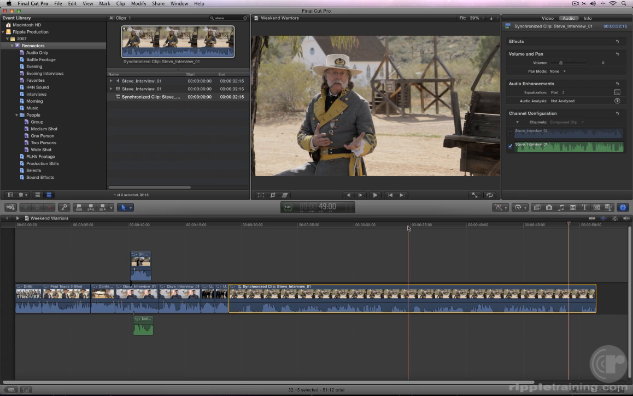Wow, if you're not sufficiently impressed, then I'm not sure what will impress you. This feature alone will save you hours of manually syncing your footage. In the next lesson, we'll look at the myriad of ways Final Cut Pro gives you for refining your edits with its revolutionary trimming tools.